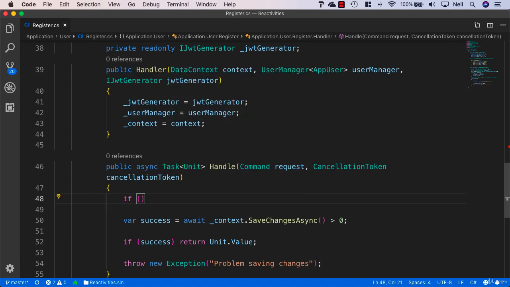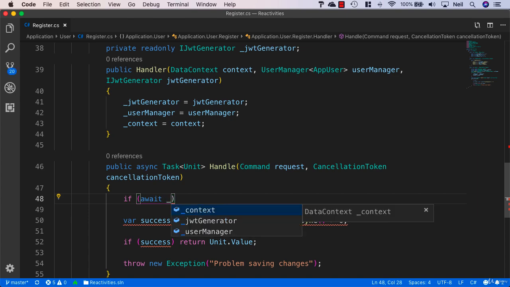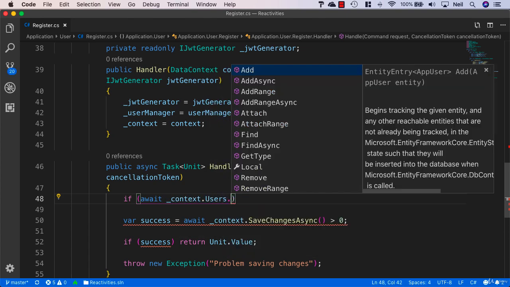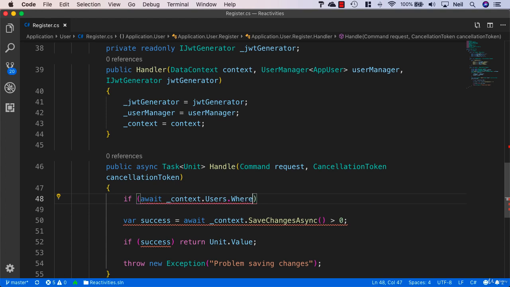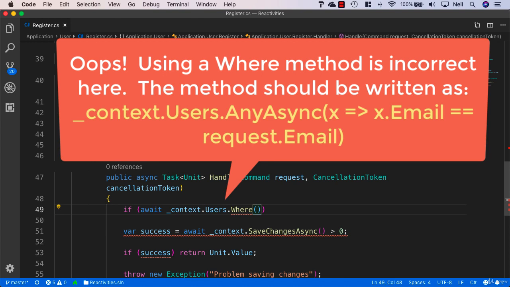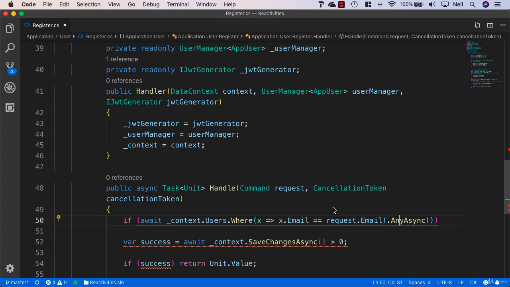And what we'll do is we'll just add a couple of checks first of all, and then we'll say if await context.users.where, and we'll need to bring in system.link, and in the expression we'll need to say where x.email is equal to request.email, and then we'll just say any async, and this will return a true or false if the email is already in use, and if it is in use then we're going to get a true statement back.